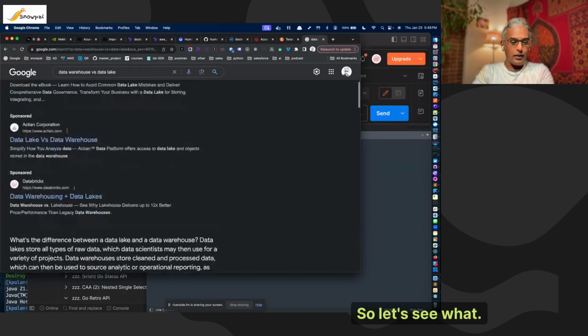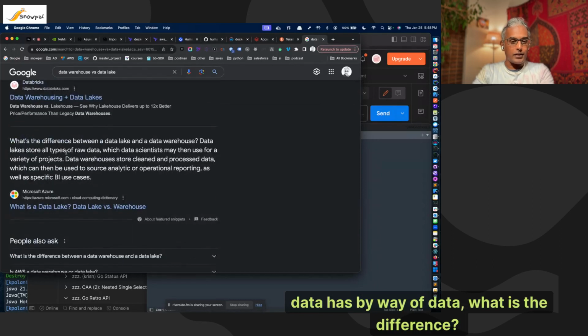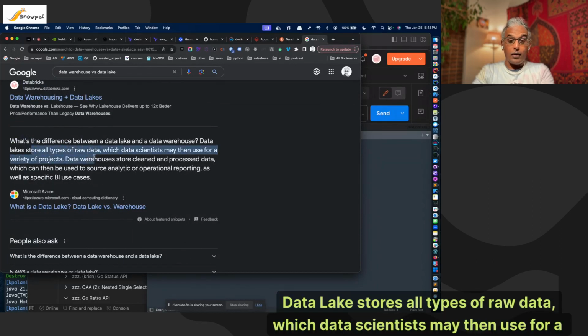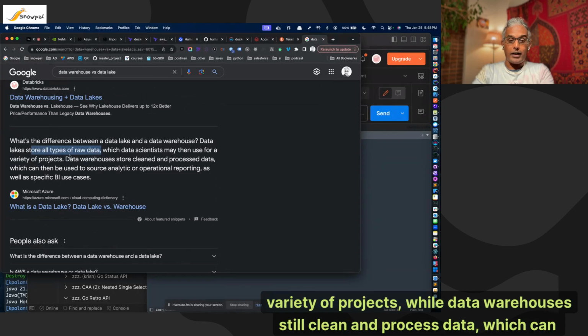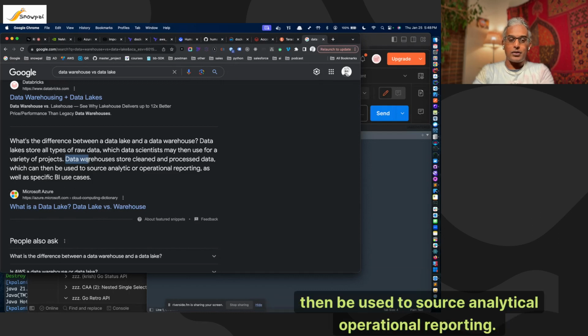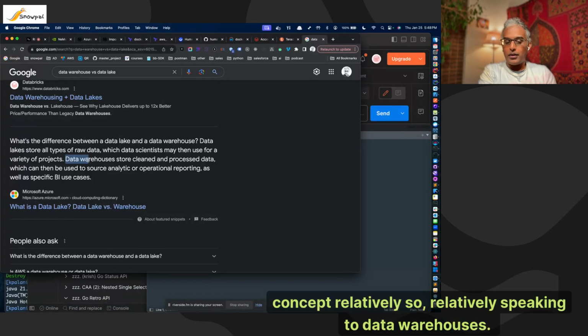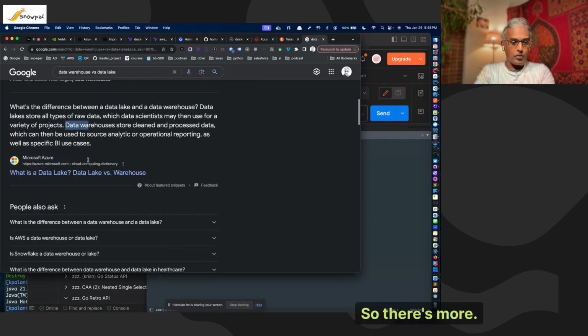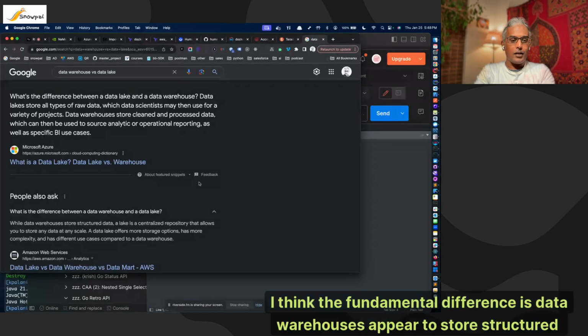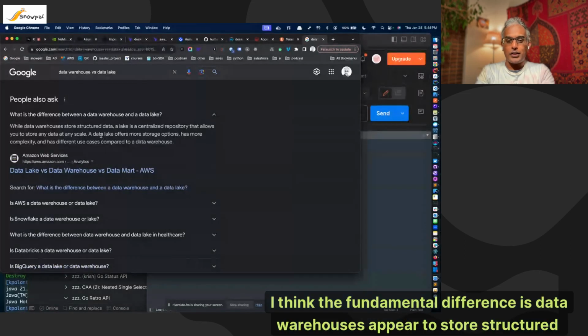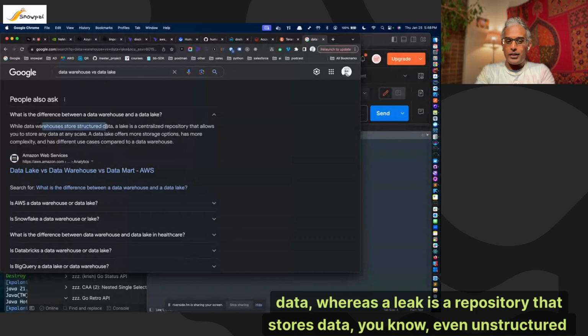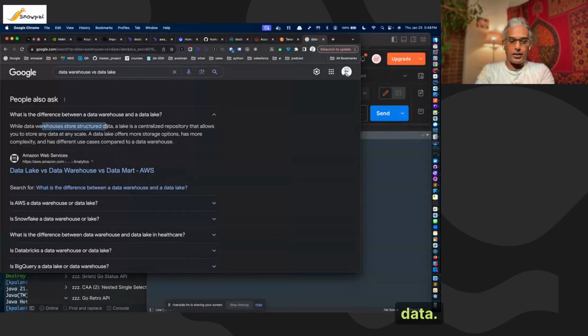So let's see what Teradata has by way of data. What is the difference? A data lake stores all types of raw data, which data scientists may then use for a variety of projects, while data warehouses store cleaned and processed data, which can then be used to source analytic or operational reporting. So data warehouses have been around a while. Data lakes are probably a much newer concept, relatively speaking. So there's more details here. I think the fundamental difference is data warehouses appear to store structured data, whereas a lake is a repository that stores data, even unstructured data.